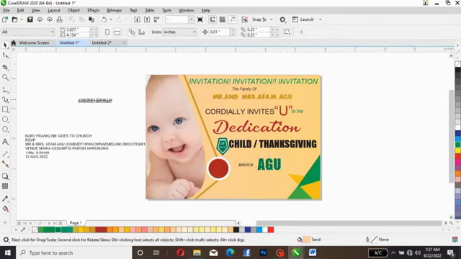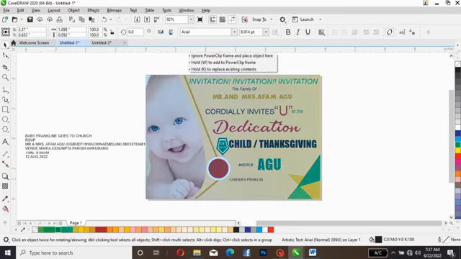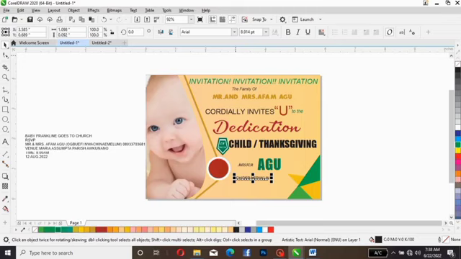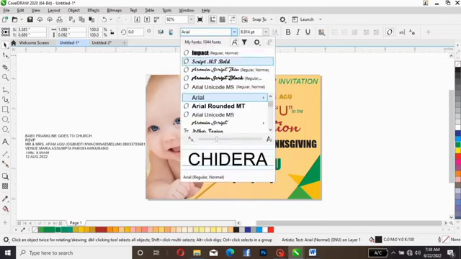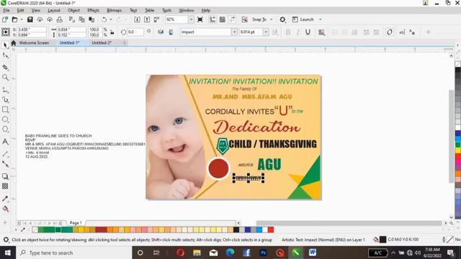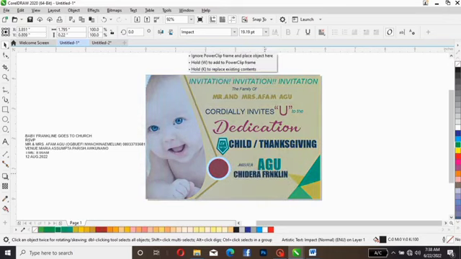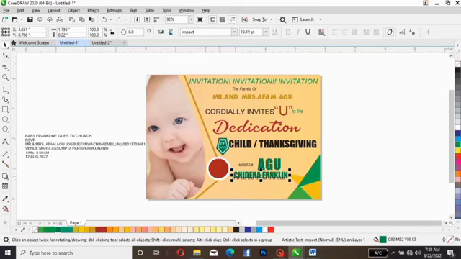Now let's bring this one over and change the font as well by clicking here. Okay, in parts, you can see now. Then increase it, and change the color to green as well.